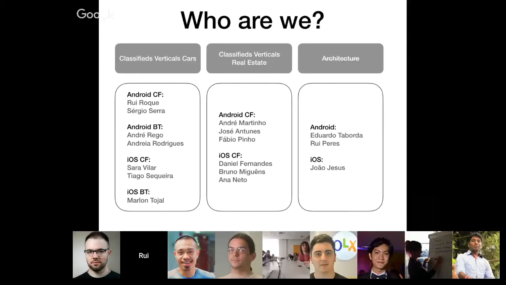These are the guys that are working on the teams, their names. We have basically 2 main different kinds, CF and BT, that you are seeing. CF stands for customer facing and BT for business tool. Basically, it's the apps for the sellers and the apps for the buyers.